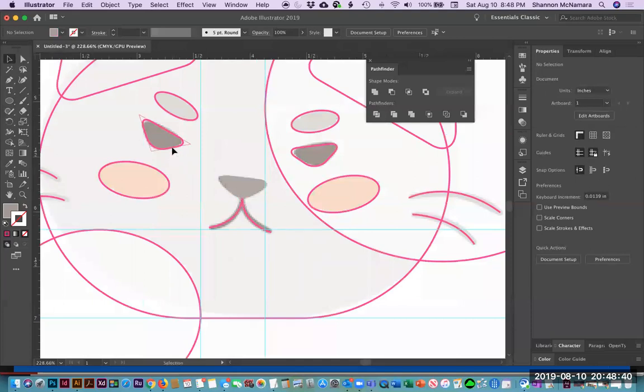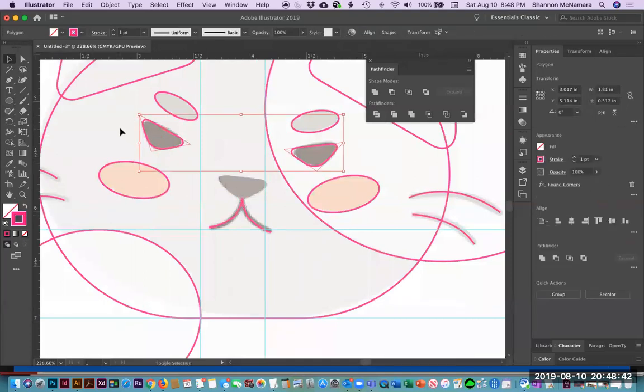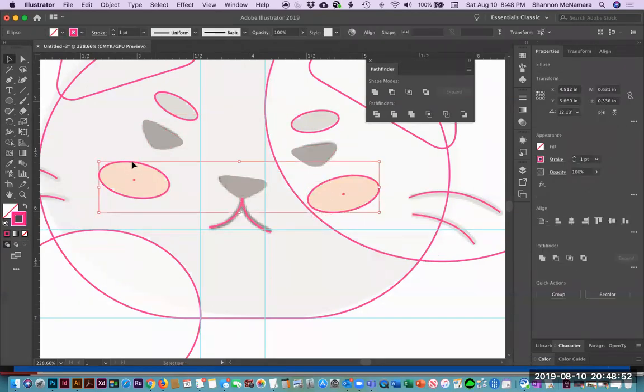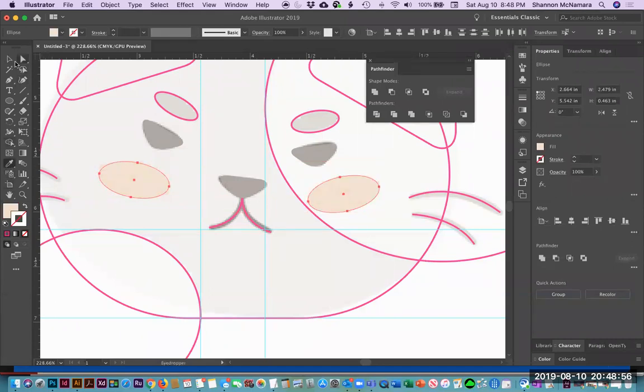And then I'll do the same thing with both of the eyes. I'm going to select both of the eyes with the black arrow tool, click on the eyedropper tool, and color them in. And then we'll do the cheeks. Click on here and color them in. Click on these and color them in.